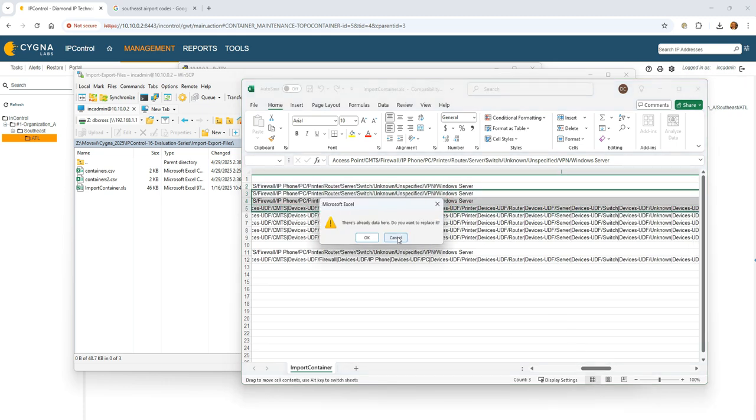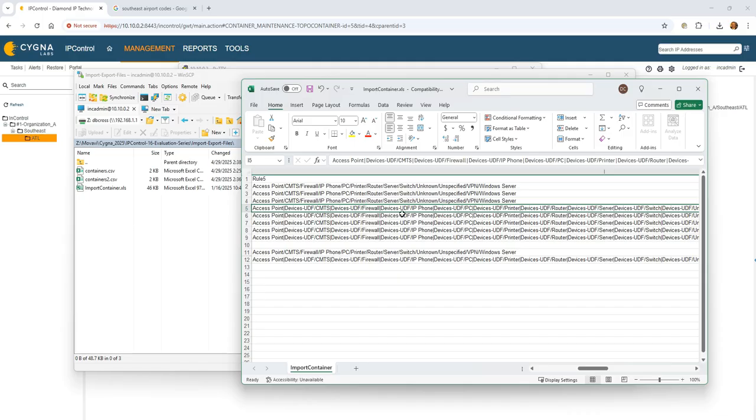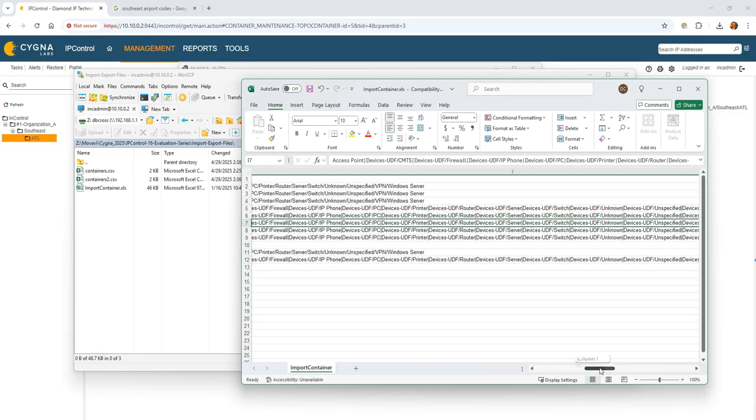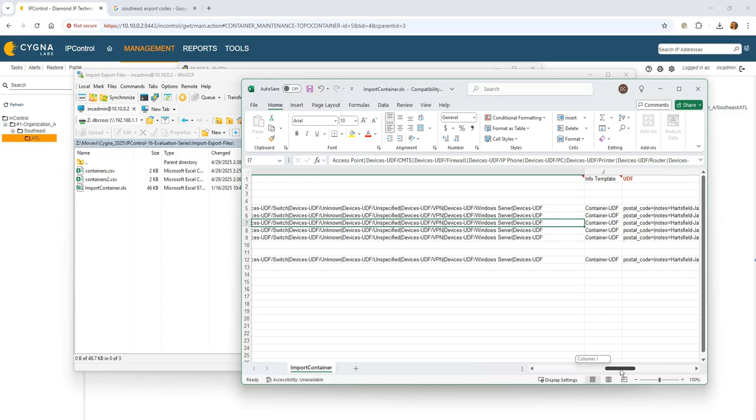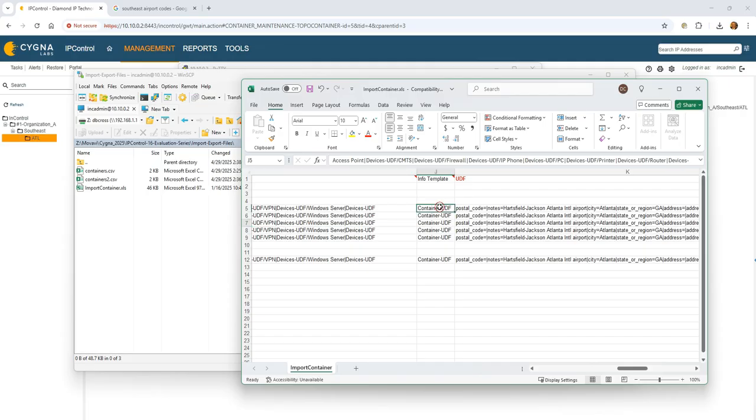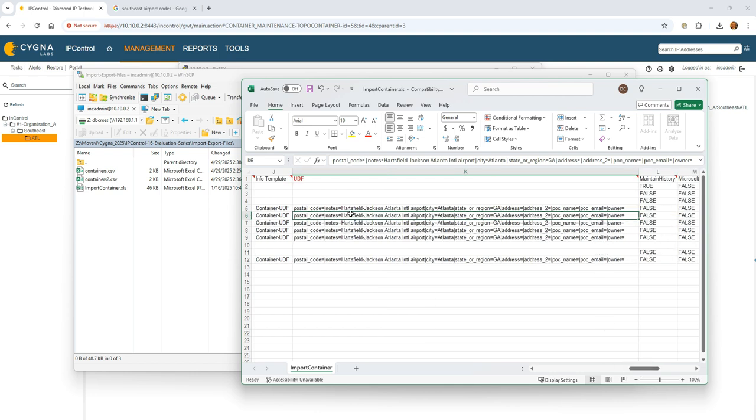But this string can get very long here, as you see. Depending on your names, it's the device, vertical, the user definable field, slash, the device type. These device types also must pre-exist. So anything we're doing here, we build it ahead of time and then set it. The information template basically says for each container, it's going to have a container UDF, and then it's going to use these user definable fields, which are either set or not set for each of these containers when it imports them.